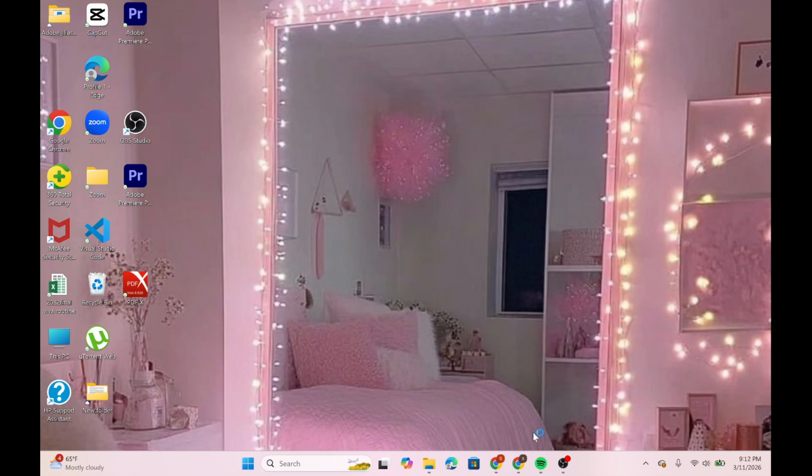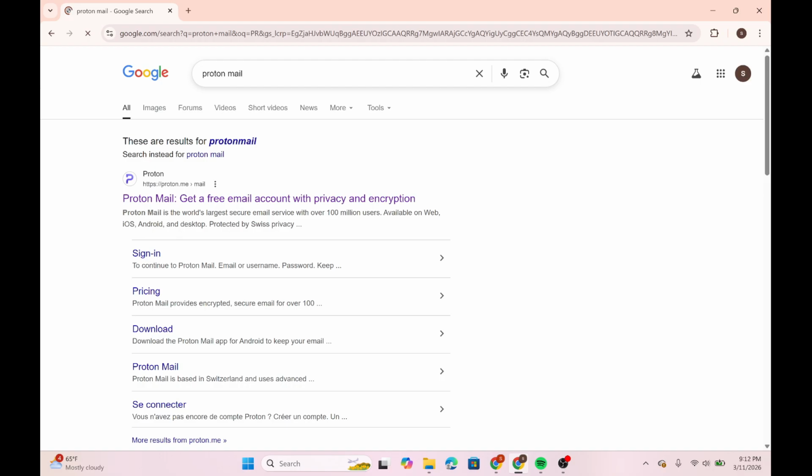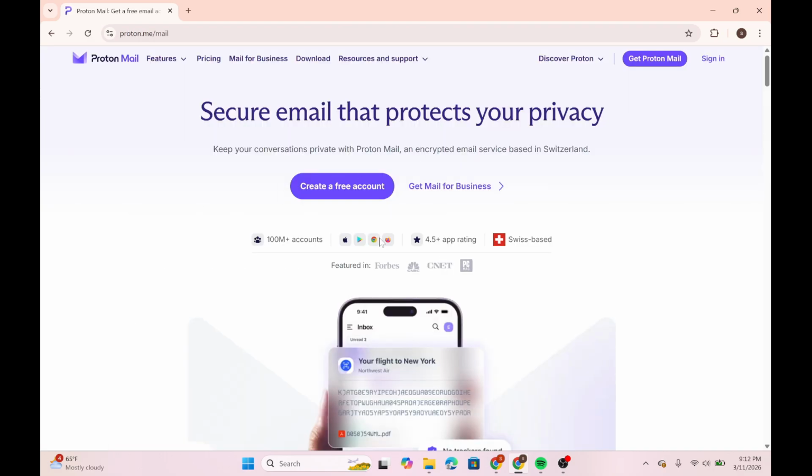First, what you can do is open your browser, and at the top there's an address bar. Type down Proton and enter it. Under here we can find Proton Mail. Click onto this Proton Mail. Over here, when you get into this interface of Proton Mail, select create a free account.